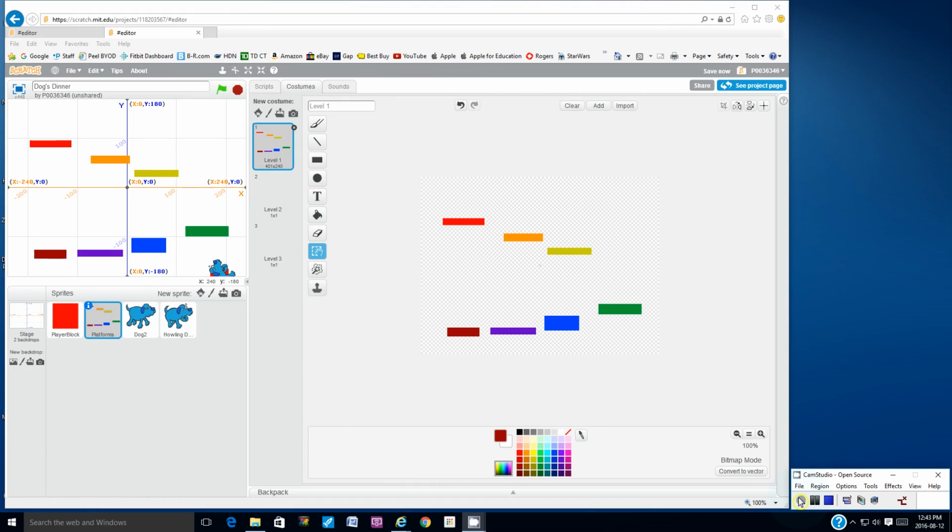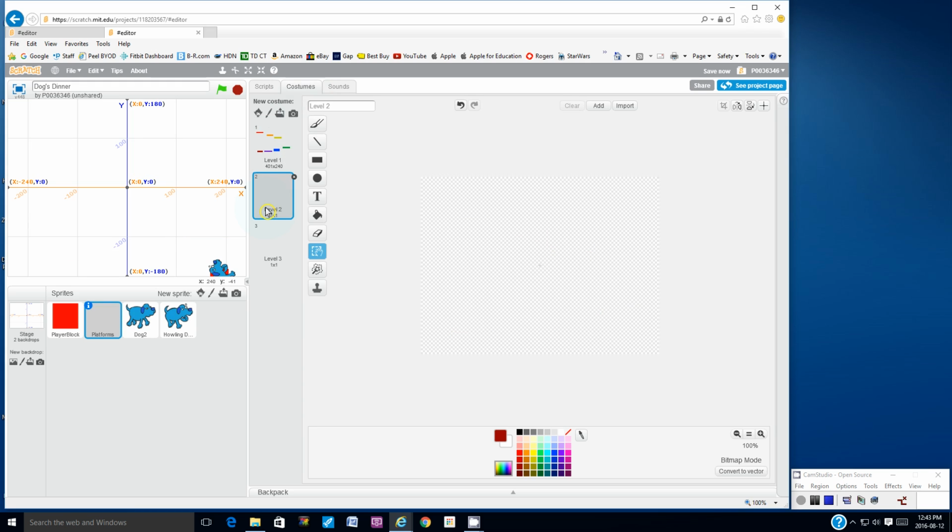So now we're going to create level 2. We've created level 1. From the costumes panel, let's click on level 2. Level 2 should be, I hope, a little bit easier to create. Make sure we're in bitmap mode.